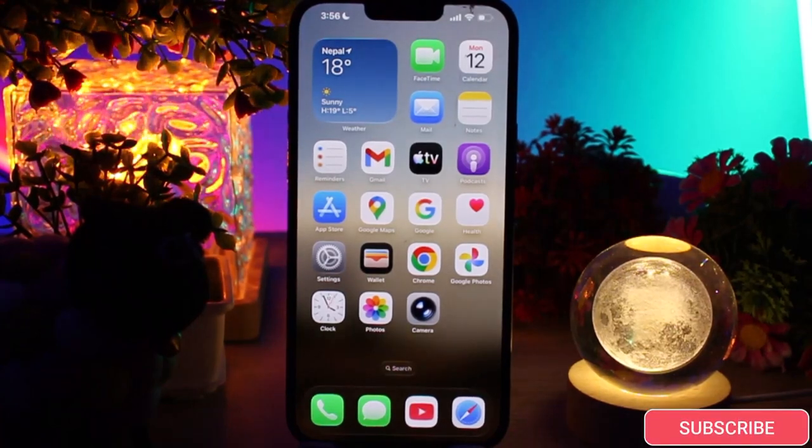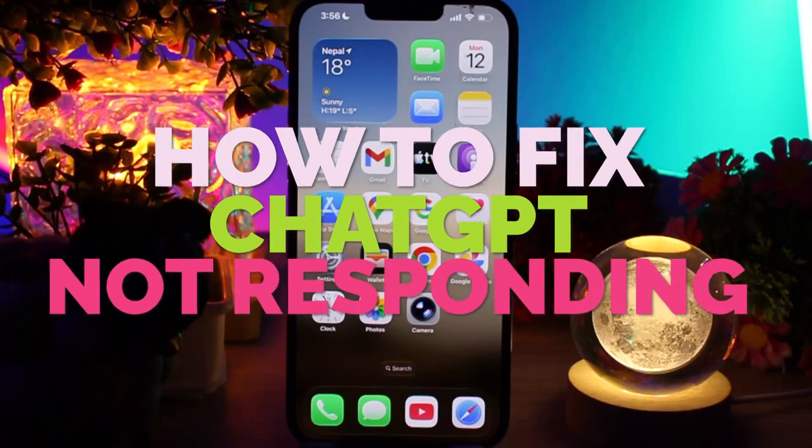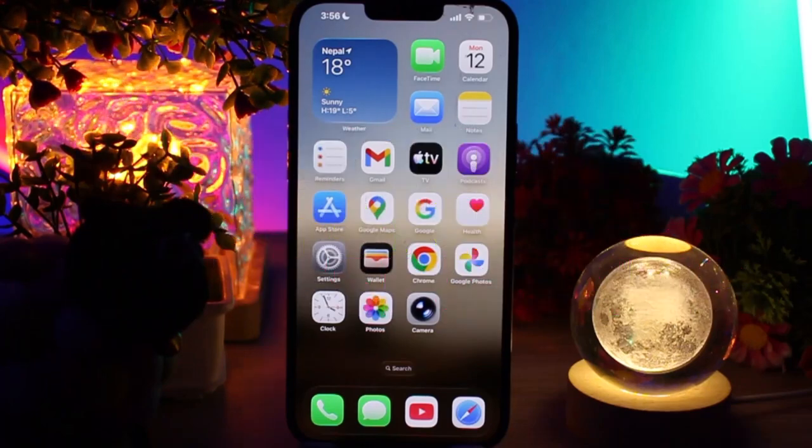In today's video, I'm going to show you ChatGPT not responding, how to fix it. First, check your internet connection. ChatGPT needs a stable internet connection to work. Try switching between Wi-Fi and mobile data. Turn airplane mode on and off, then try again.